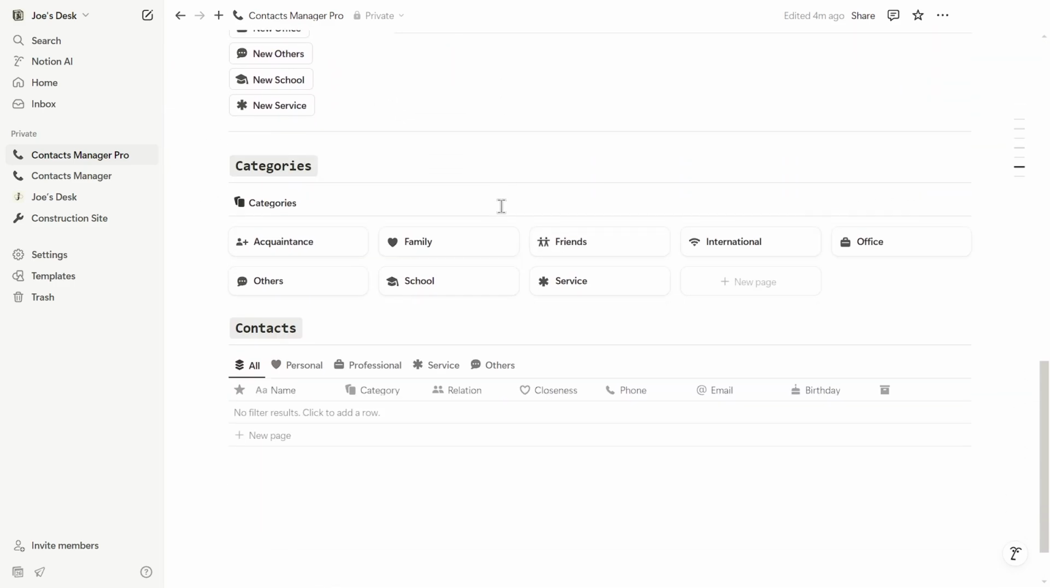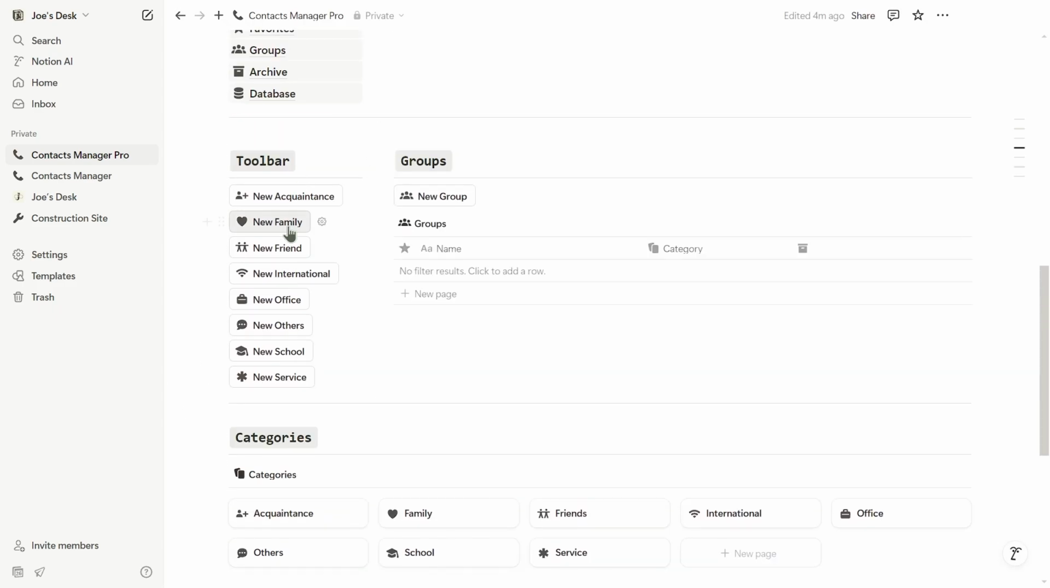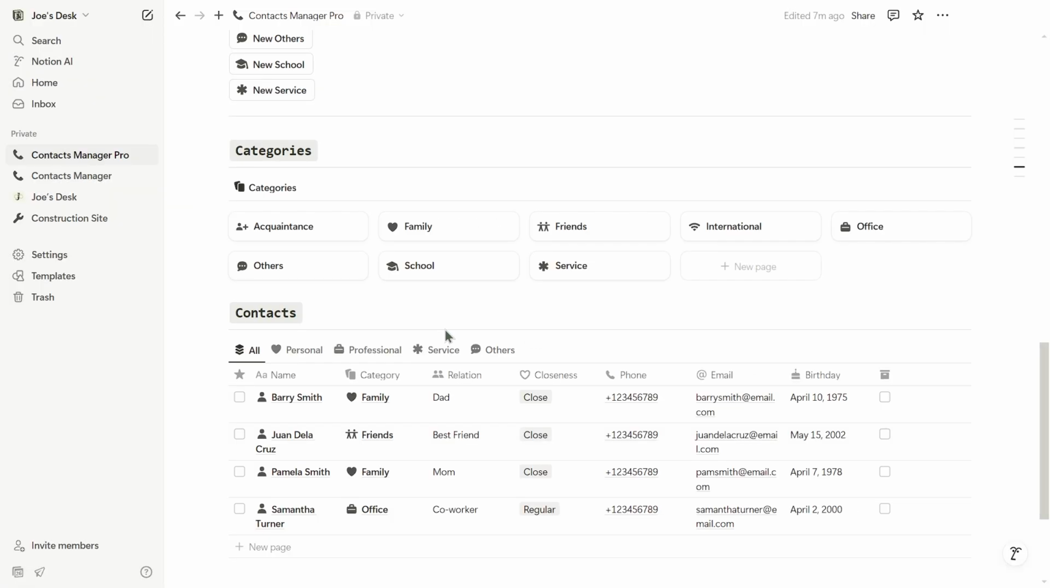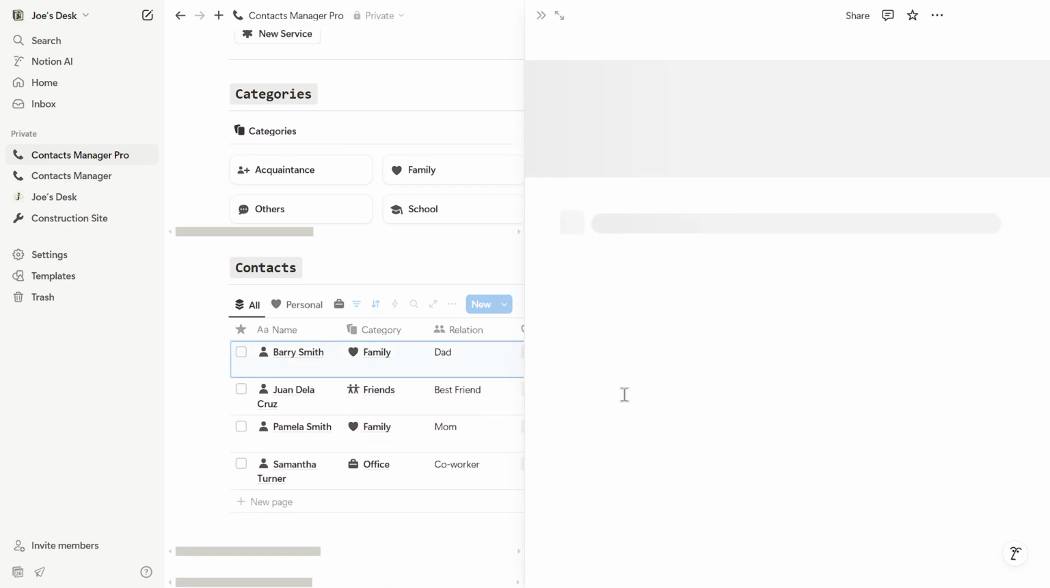Then, now, let's try to make a new contact. One way you can add a new contact is through the new page button as shown here. Let's call him Barry, and he'll be our dad. Another way you can add contacts is through the toolbar. Upon clicking, just try to add in the details. Then, try to click around the space to disable the pop-up.